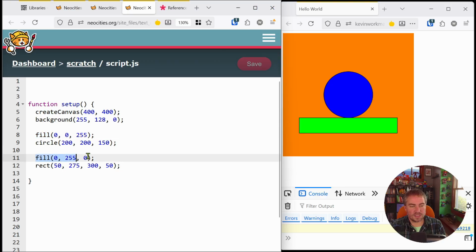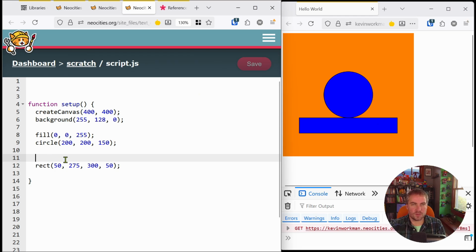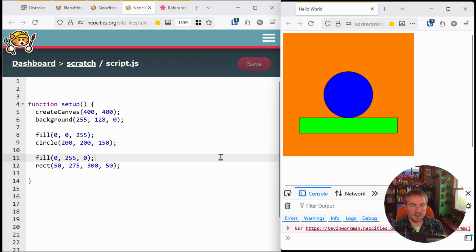If I don't have this second fill and I just draw the rectangle right afterwards, it's the same color because I haven't told the painter to dip its brush in a different color paint. So it ends up being the same color, whatever the last time that they dipped their brush in the paint was. So if I want to change the color between shapes, I have to call the fill function again, which says, hey, go dip your brush in that paint instead. That's how I can get different colors.